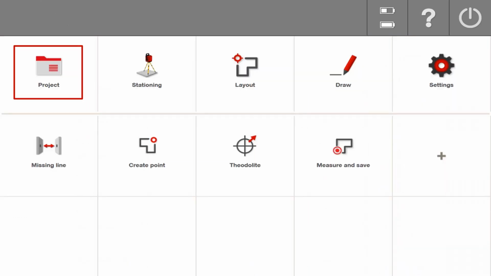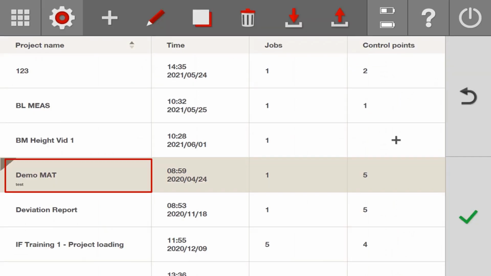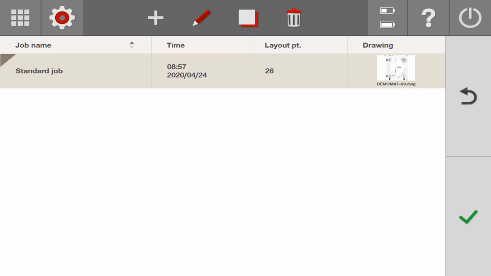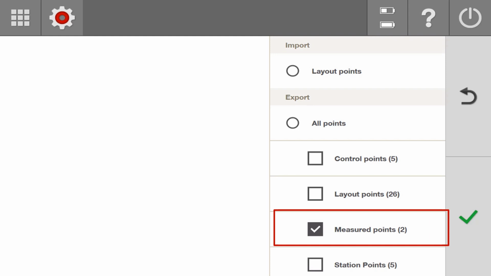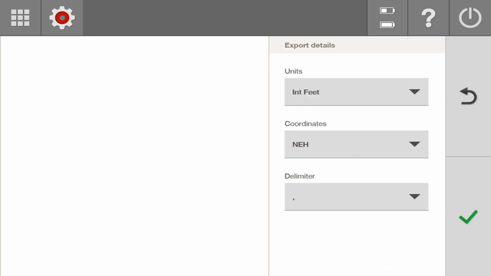On my tablet, I'm going to go back to my project, make sure it's selected, and go to the job screen, and simply press this layout point icon and indicate when I see the menu that I'm going to be exporting my points, specifically my measured points, which in my case happen to be the offset points that I've measured. When you're exporting points, it's going to ask you what units you want to export them in, and this is just simply a preference. I won't go into the weeds here, but it's simply asking you what units you want the point values to be in.